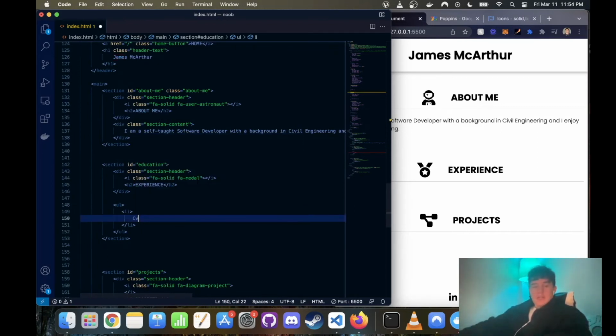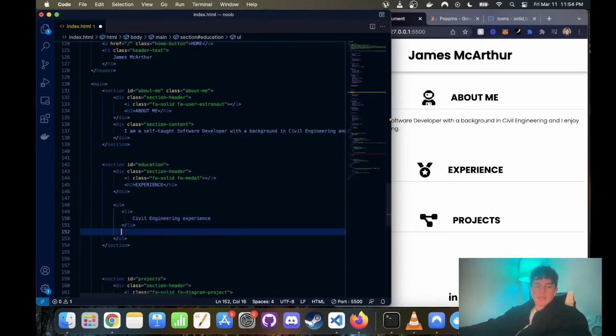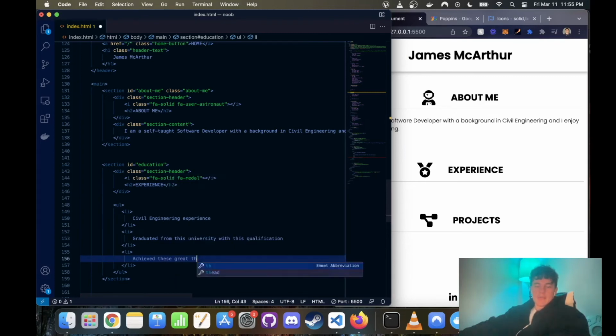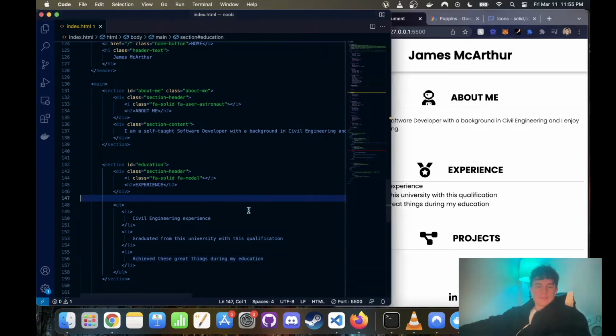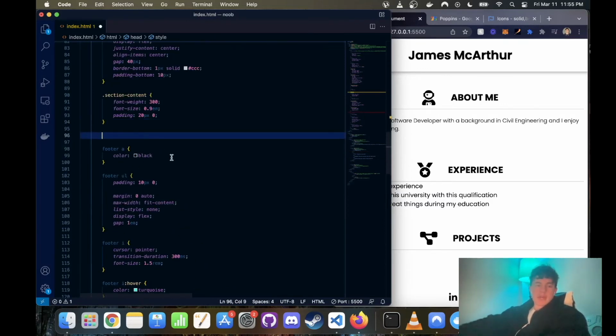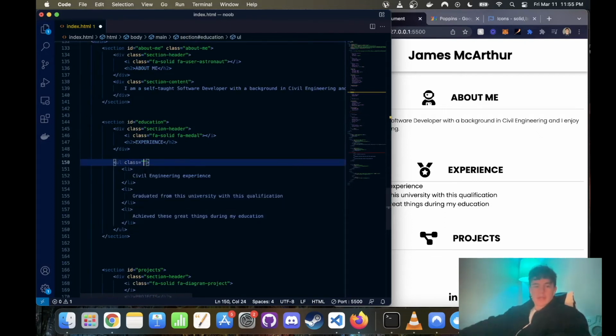So, you know, we could just add civil engineering experience, add another list item, graduated from this school, university, with this qualification, list achieved these great things during my education. So that should give us 3 little list items. And now what we're going to do is come up here, and the selector I'm going to use for that, we actually have to just add in the same thing. Class is equal to section content, so it's consistent with the one above.